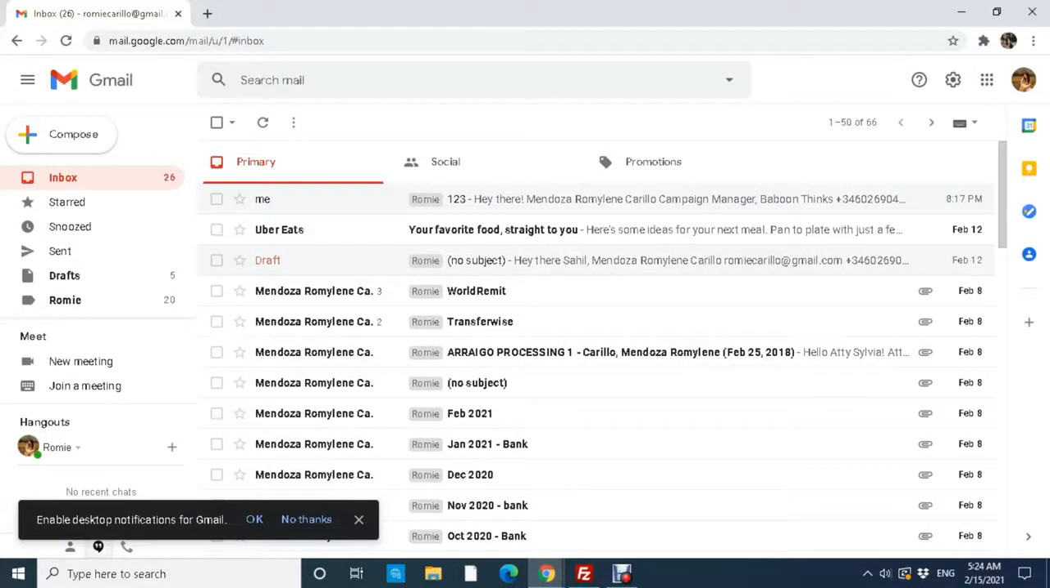Let's see an example. So now let's say that your inbox looks like this. As you can see, I have a lot of email messages from myself. These are actually important messages or files that I need to process something here. Now they are labeled as Romy. So let's go to the label Romy.